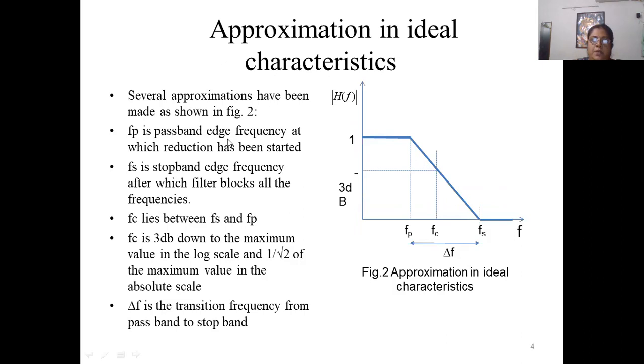Fp is the passband edge frequency at which reduction starts. Fs is the stop band edge frequency after which the filter blocks all the frequencies. Fc lies between Fp and Fs, and the cutoff frequency is 3 dB down from the maximum value on the log scale, which is 1/√2 of the maximum value on the absolute scale. Del F is the transition frequency from passband to stop band.